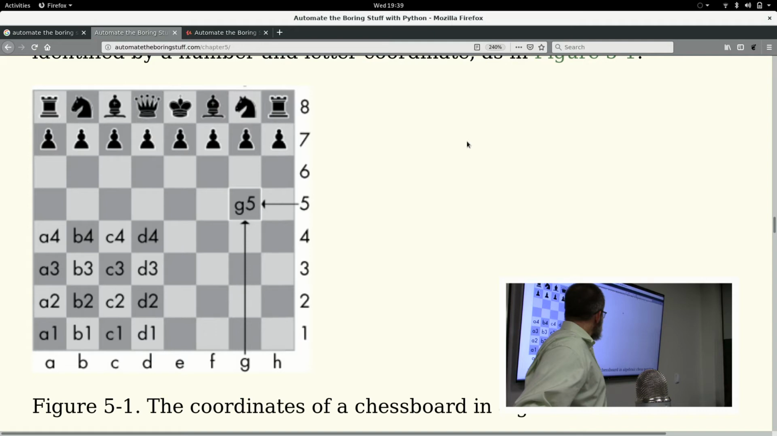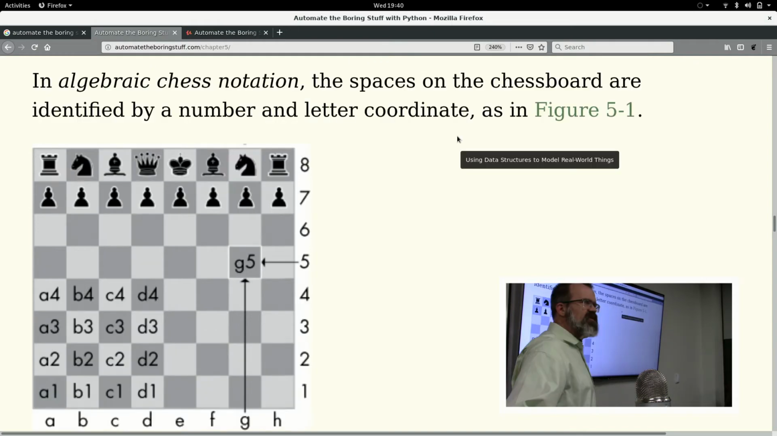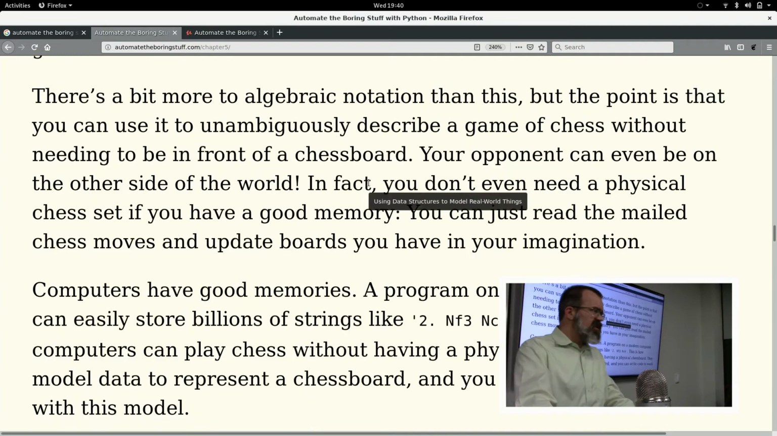And there's only one knight that could make it to f6 legally, and you would have to figure that out. But the point is that you can play entire games at a very slow speed through the mail using this algebraic notation. And they're going into some of the details. They're basically saying that if you got really good at algebraic notation and you had a really good memory, you wouldn't even need the chessboard. You would just read through the games and imagine where the pieces were.